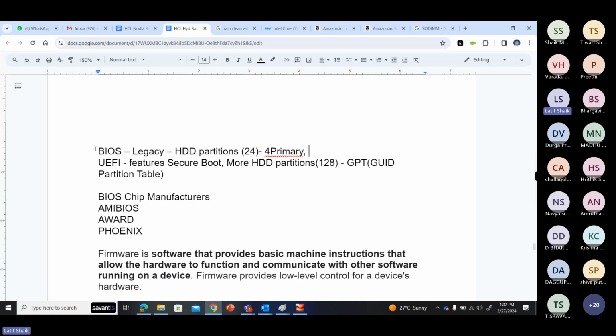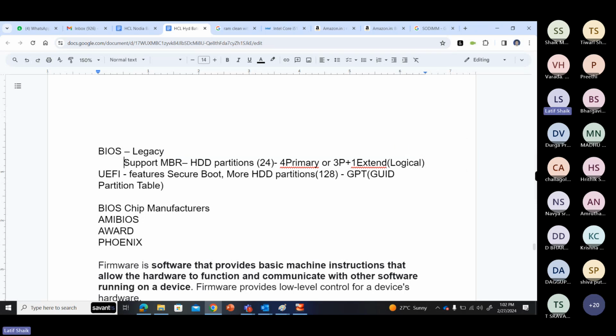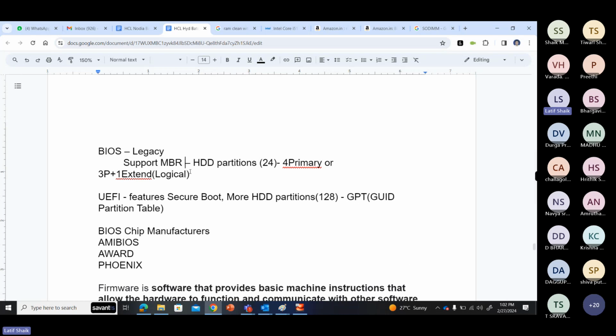Or we can make 3 primary plus 1 extended partition, in which we can create logical partitions. Why? Because it supports MBR, master boot record. So BIOS is also called legacy. What will it support? It will support the MBR type of partition, master boot record.